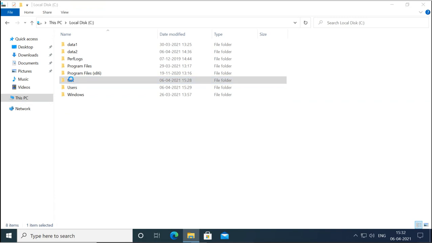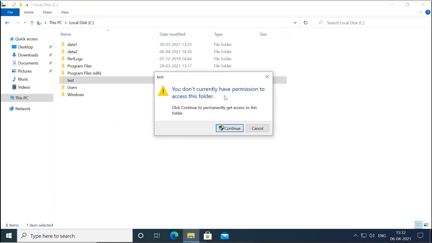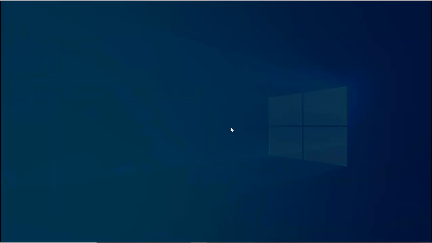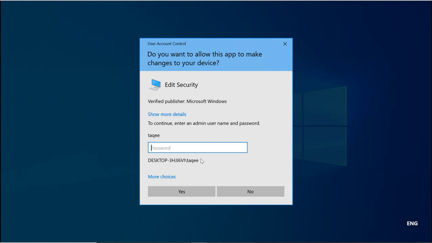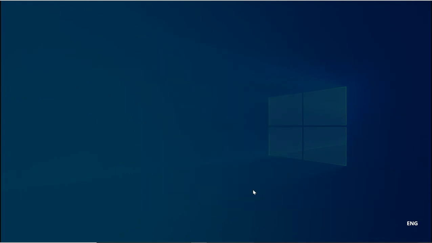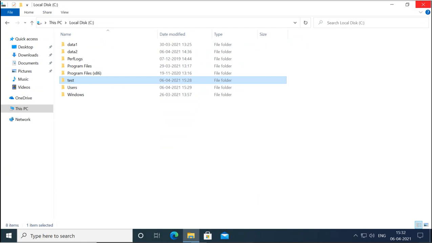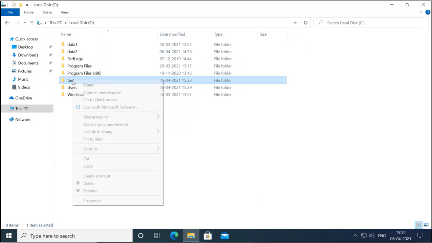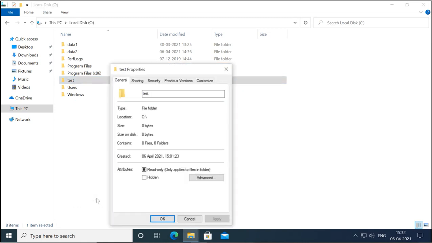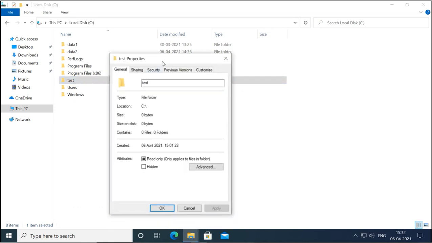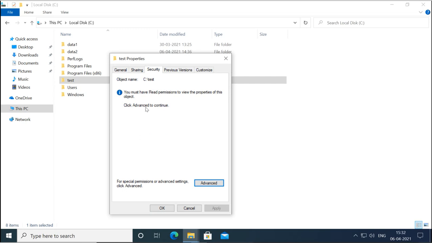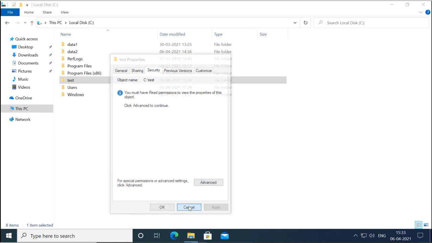it says you don't have current permissions. It says you don't currently have permission to access this folder, but click continue to permanently get access to this folder. If you click continue, it will ask for the administrator password. If you are administrator, then you can do that, but now it is not possible. This user is not having any permission. If it tries to check the properties of the permission, it can see these properties, but it cannot see the permissions. It cannot read the permission, it cannot modify the permission, it cannot do anything. No permissions, full control, deny.